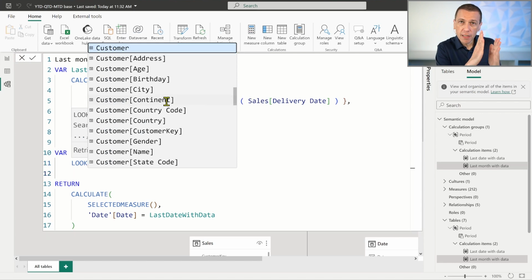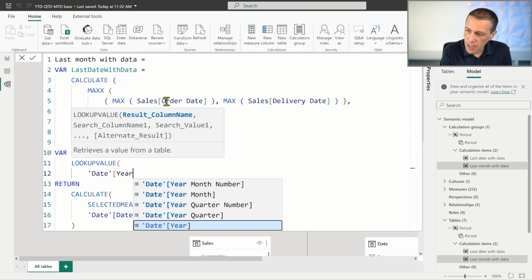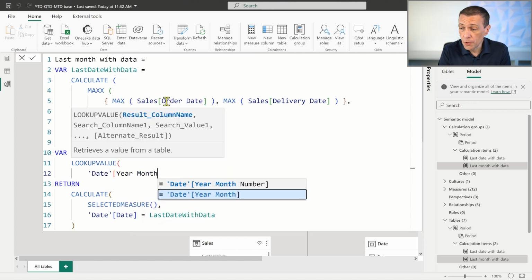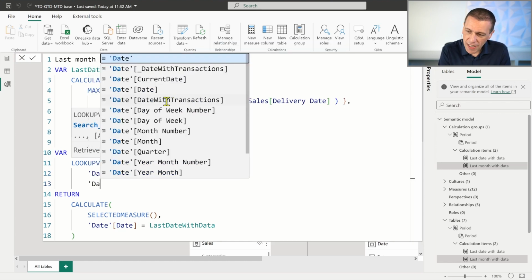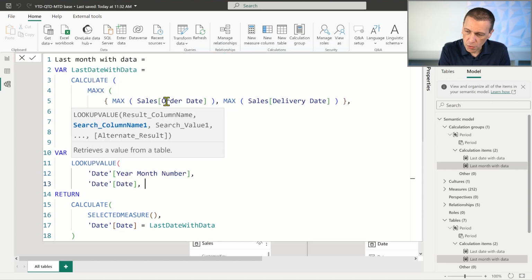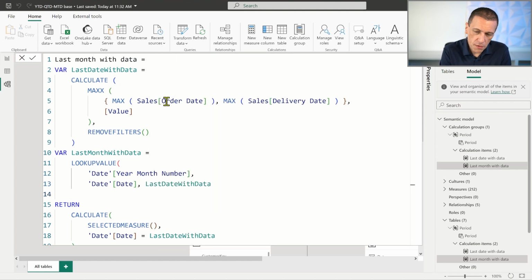I say, if I filter that specific date, what is the corresponding month? I could have used also the month name, to be honest, for this particular example, but let's use date, year, month. I could use year, month, or year, month number. I prefer to use the number, where the date is equal to my last date with data. So by using lookup value, I don't have any problem with filter context transition, or other things like that. Now I just have the year, month number.